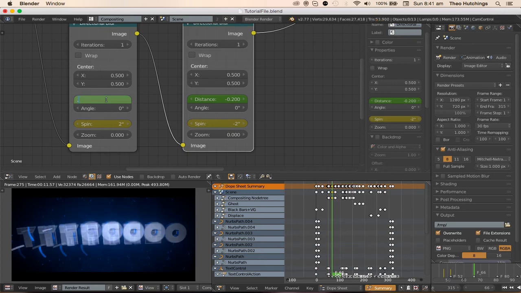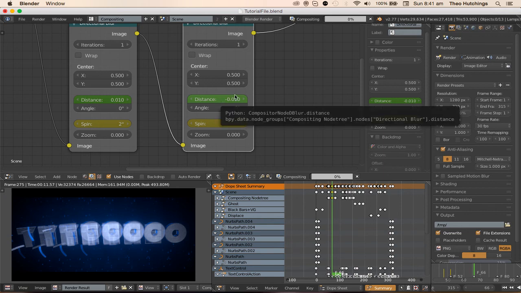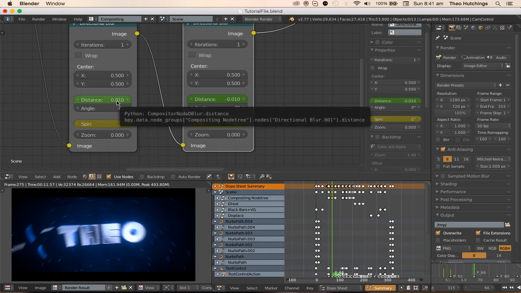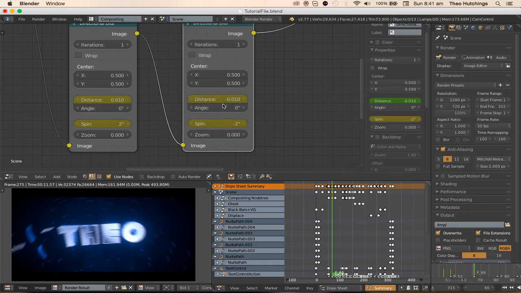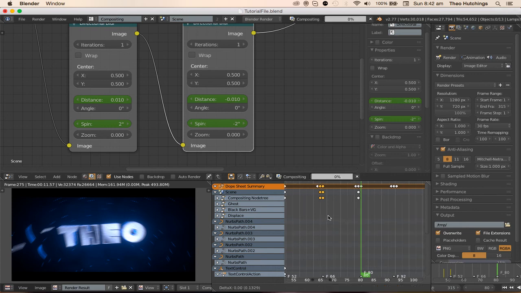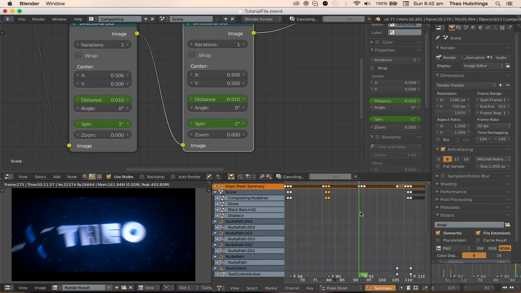No. I forgot what it was. That was it. Okay, yeah. 0.01. 0.01, and this is -0.01. So I want to set these, copy paste these to all of the, so Shift D, to all of the sync beats.